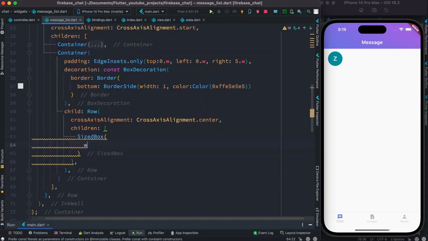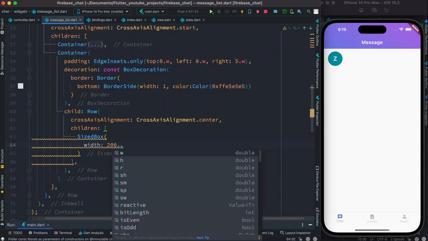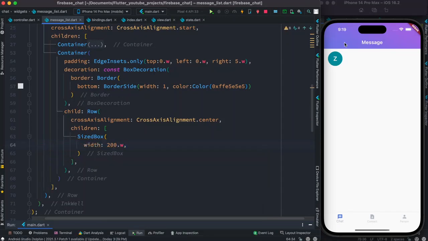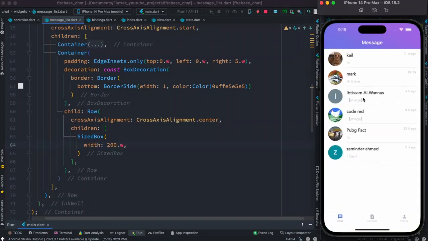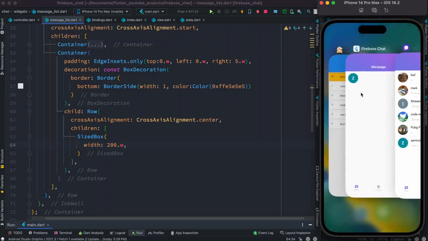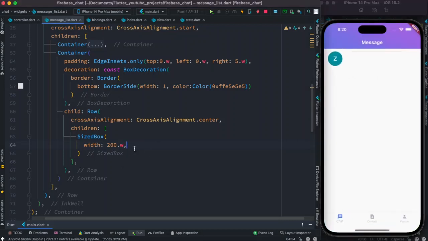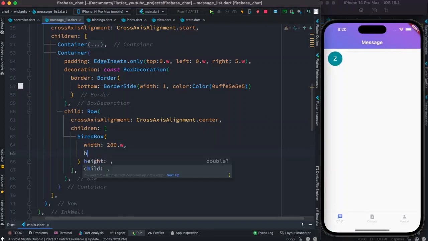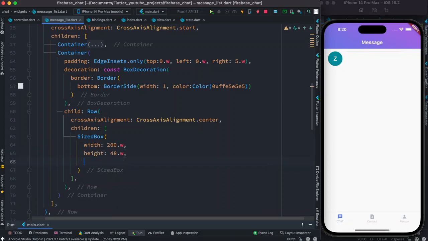So the first sized box width is 200.w, so that would be shown while we have this row. So first row would cover pretty much this amount of space. Inside the row we'll have first child as a column, and then again just a text. All right, so here we'll have height 48.w. Now inside this, as I said, we'll have column, now children.